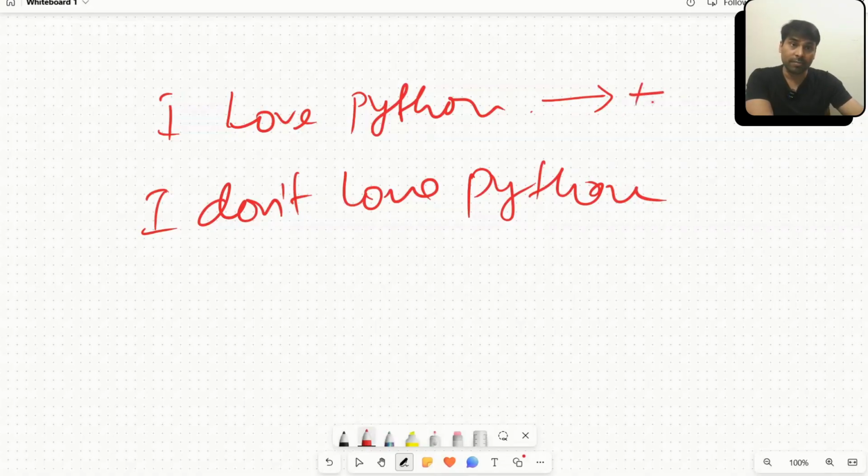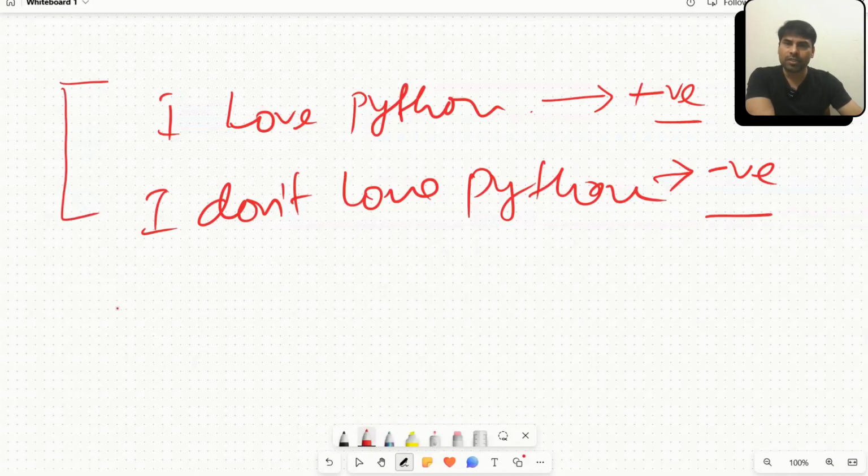It's a positive sentiment because you're loving Python. Here, if somebody says I don't love Python, what is the sentiment? It's a negative sentiment, right? So it's a positive and a negative. But let's suppose I got these two texts and I remove stop words.